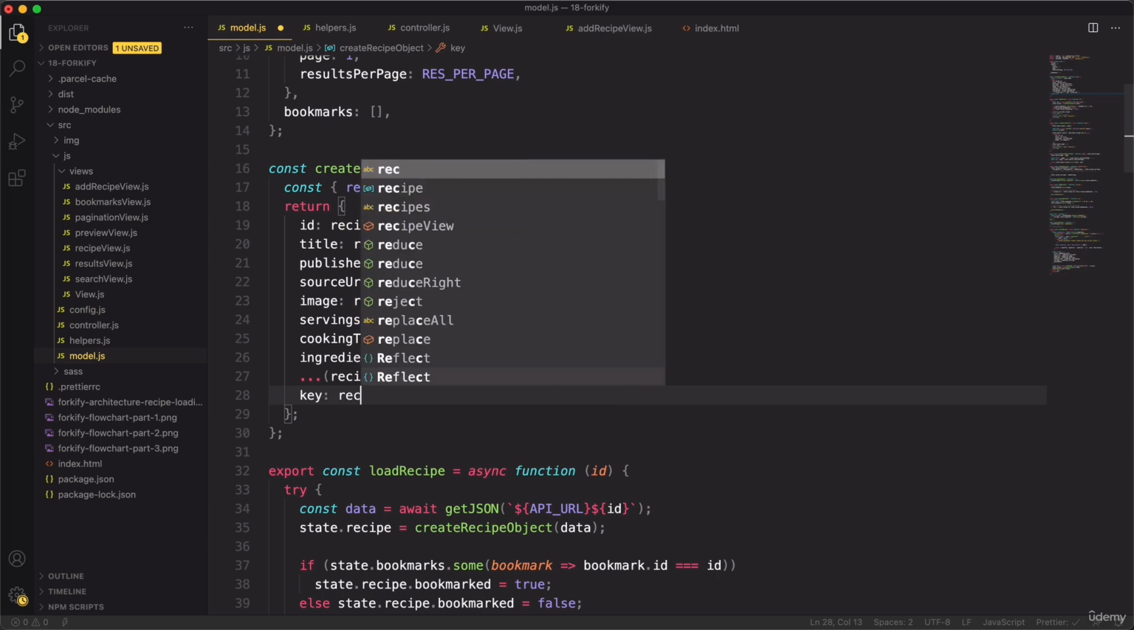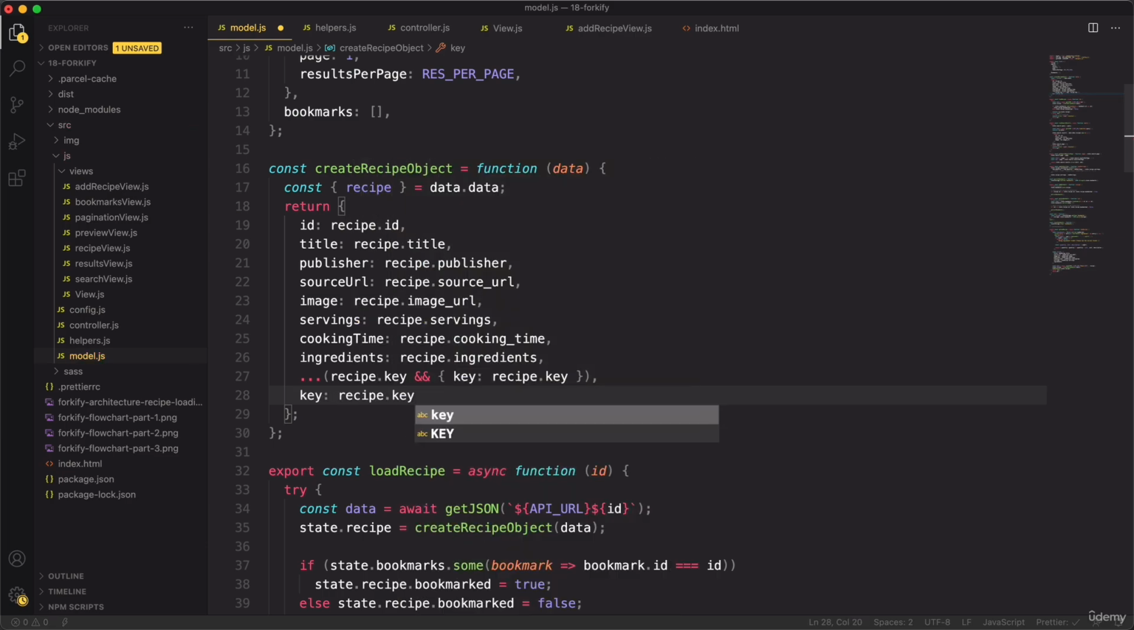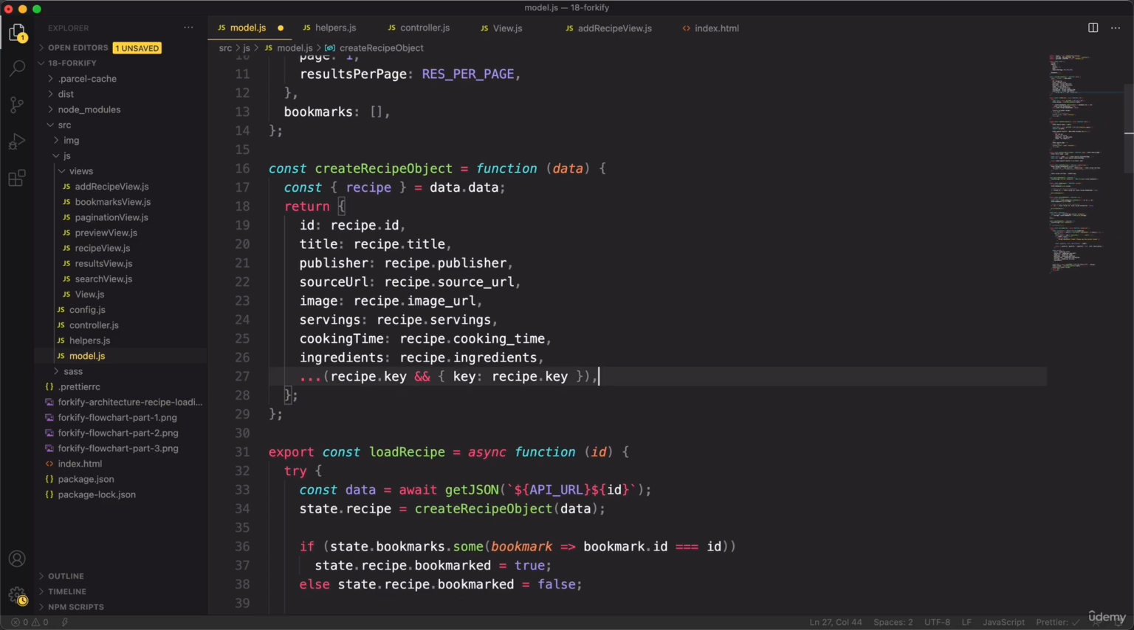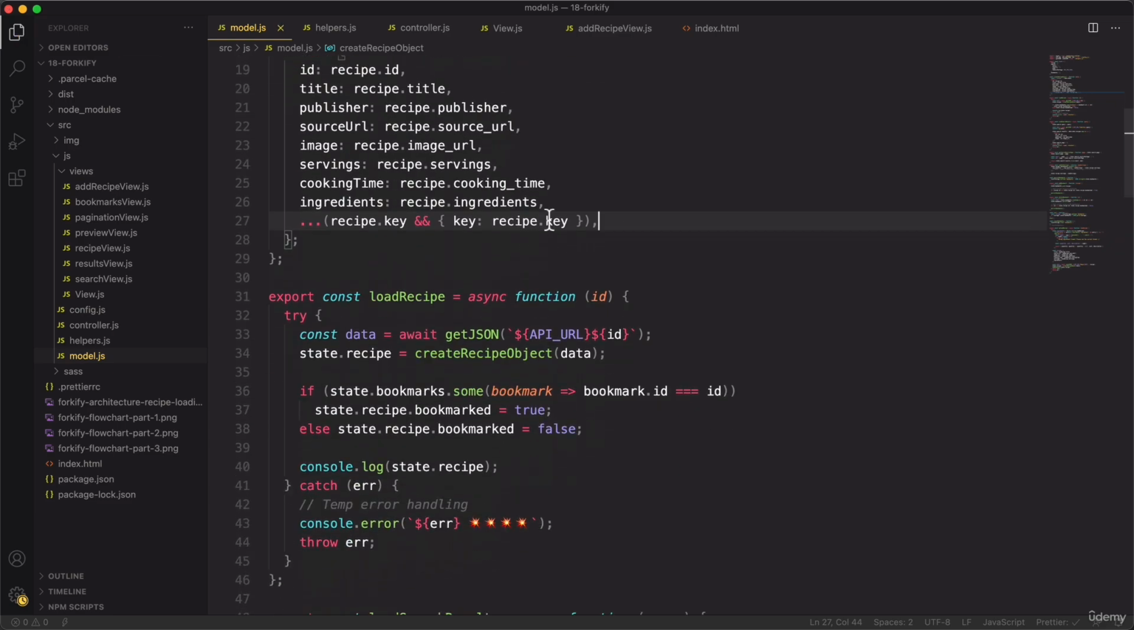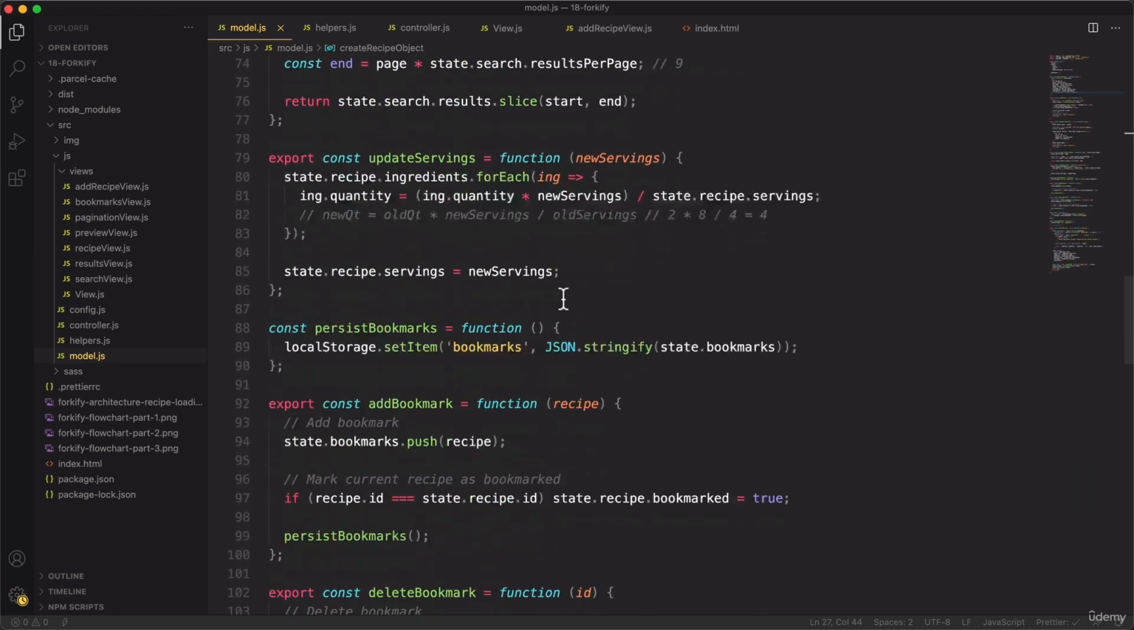And so that will then be the same as if the values would be out here like this. Key: recipe.key. But again, only in case that the key actually does exist. And so this is a very nice trick to conditionally add properties to an object. So keep this one in mind. It is a very handy trick sometimes.